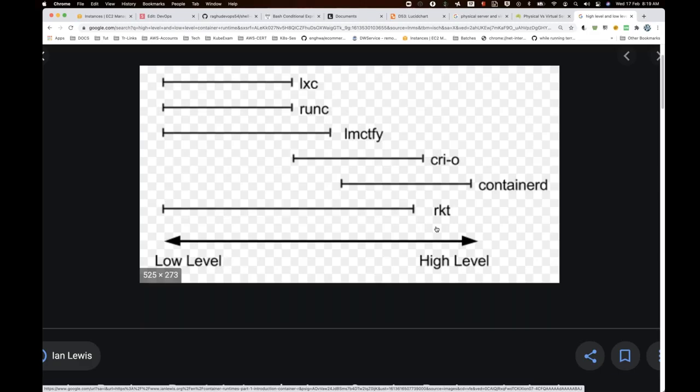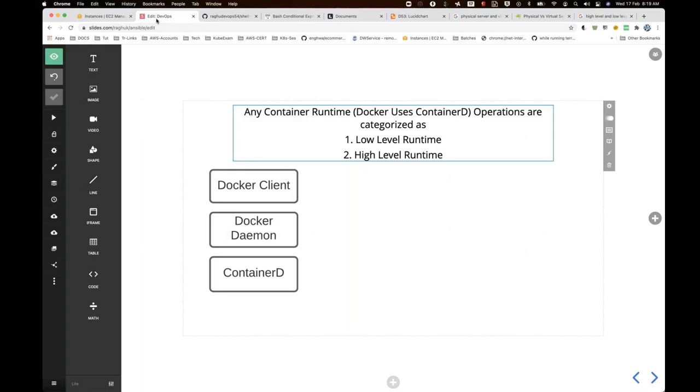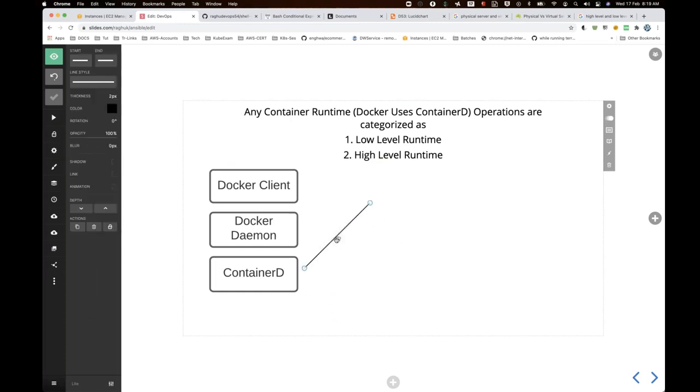So containerd is the runtime that Docker uses, and it does both operations, low level and high level, but it is more on the high level part. We just need to understand that. Docker is famous because of these particular things technically. So high level runtime and low level runtime. containerd is the runtime.